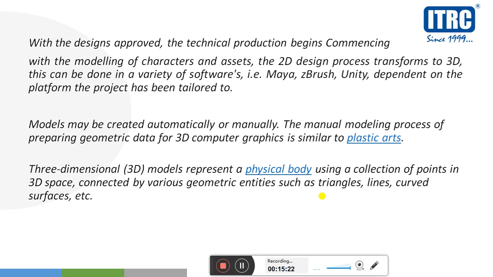This can be done in a variety of software, such as Maya or Unity, depending on the platform the project has been tailored to. Models may be created automatically or manually. The manual modeling process of preparing geometric data for 3D computer graphics is similar to plastic art. The three-dimensional model represents a physical object using a collection of points in 3D space connected by various geometrical entities such as triangles, lines, curved surfaces, etc.